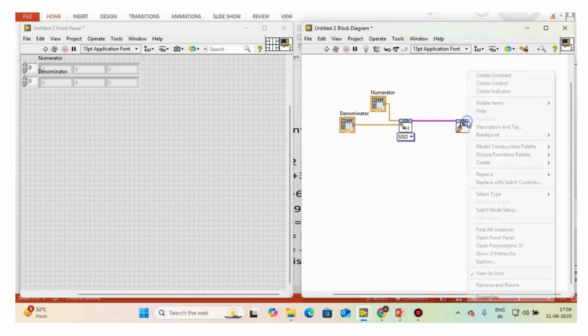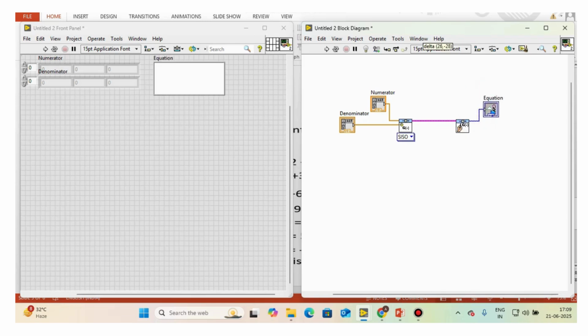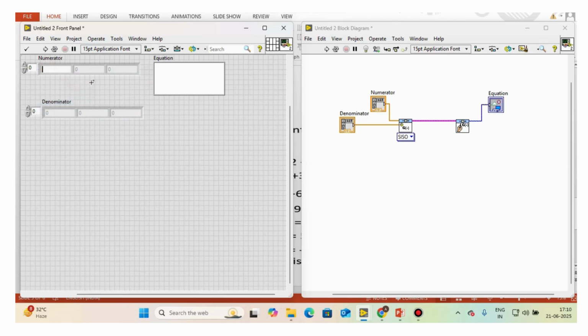Then right here, click and create an indicator for the transfer function equation you can produce. On the front panel you can see that a new numerator array palette can be generated, and also the denominator array palette, and again the block is generated, that is the equation, named here the transfer function equation. This one is the denominator and this one is the numerator. Suppose you put the value 2, 3, 1 and the denominator part 4, 7, 3.